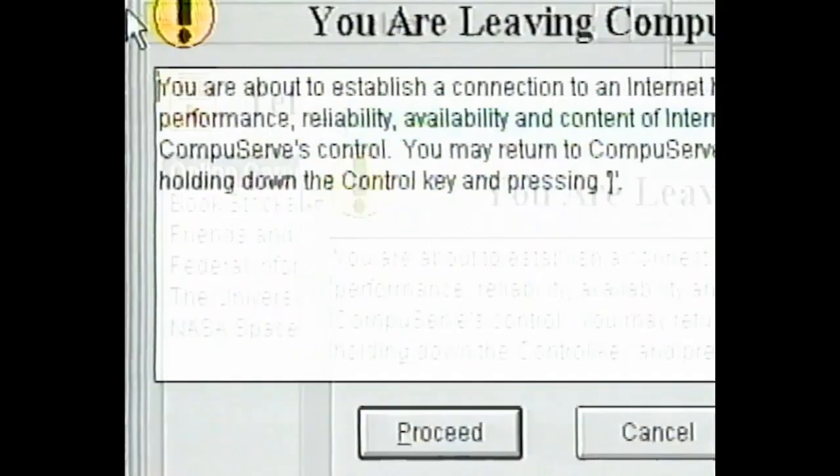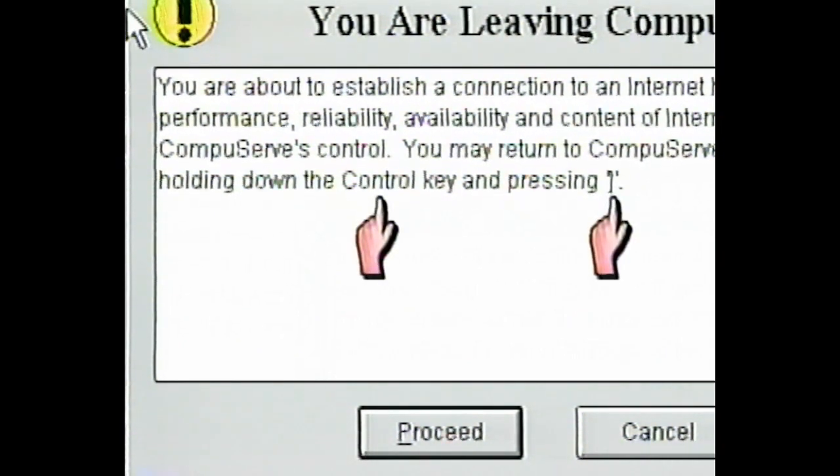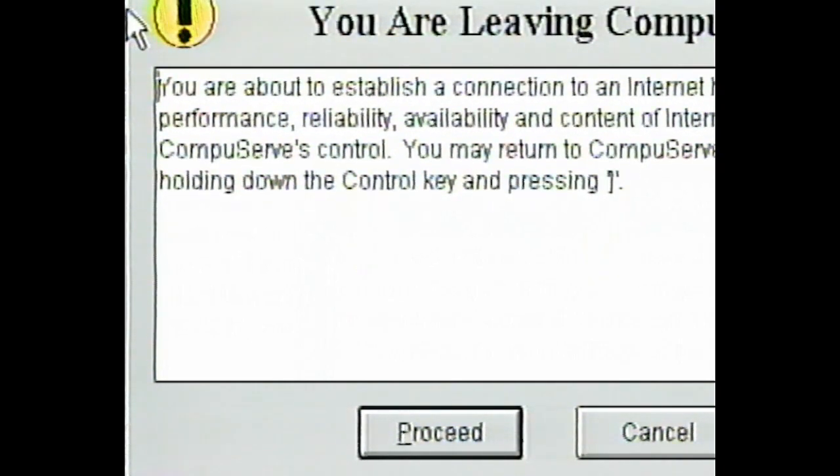This alert message is a reminder that when you telnet, you are leaving the host. Notice the last sentence here, Suzanne. You may return to CompuServe at any time by holding down the Control key and pressing the right bracket key. This is a standard disconnect procedure for a telnet connection. Click Proceed to make the remote connection.